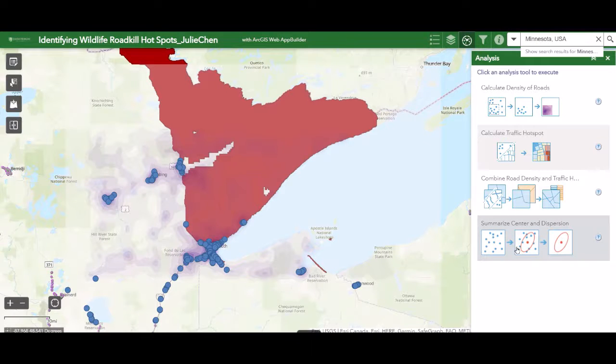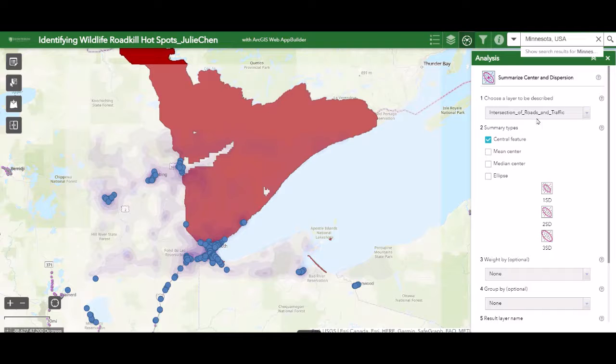Now, what we want to do is the final leg of the analysis. We want to summarize the center and dispersion. Essentially, you want to find the central tendency for both these points, so you want to find the area of highest traffic count and highest road density around this critical habitat. So we're going to run this analysis. We're going to choose this intersection of roads and traffic layer that we just created.